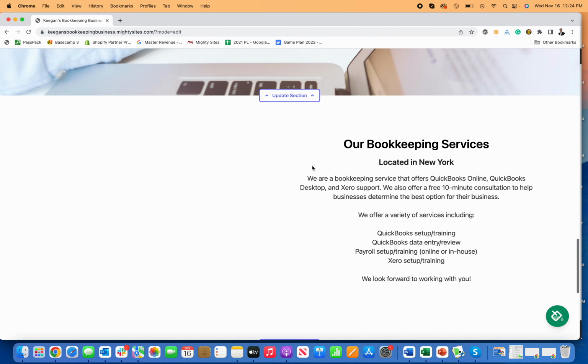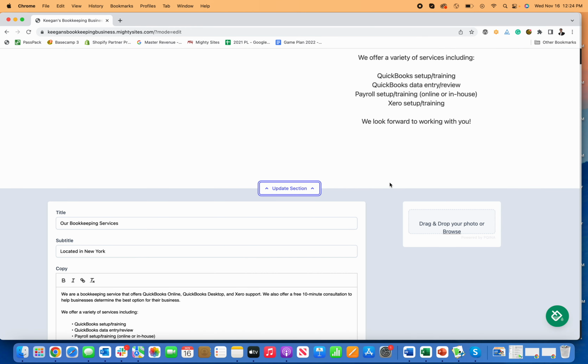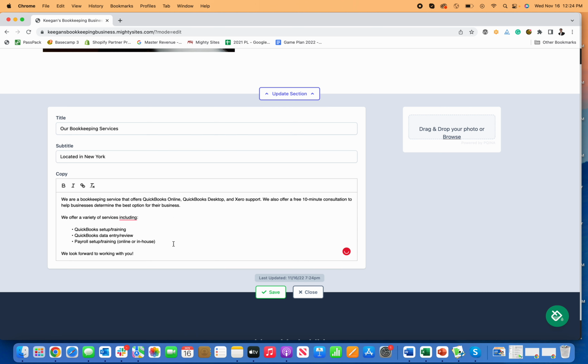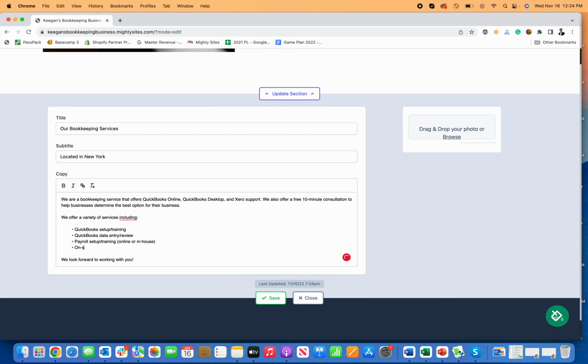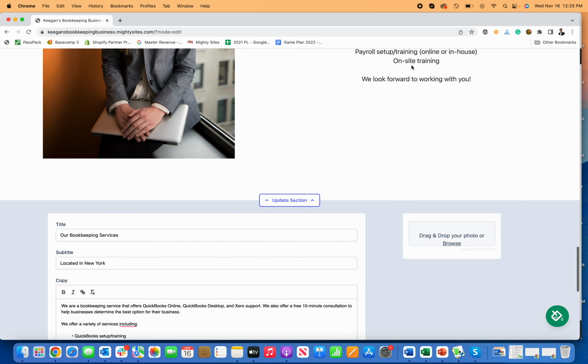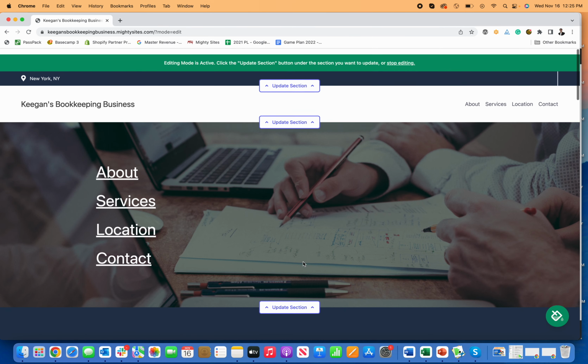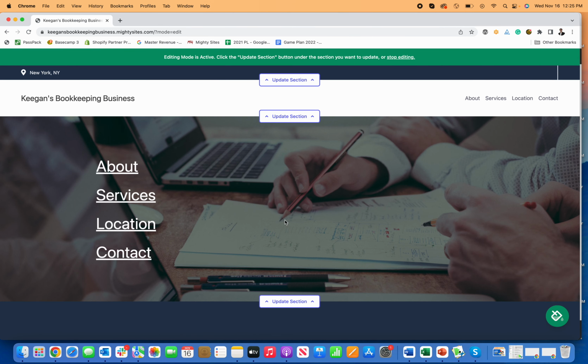I can upload any of these images, change them out. I can easily edit any of the text. So let's just say I don't offer this service, but I do offer on-site training. You'll see this populate right here as I write it. And I can click save and close. So just like that, I've just created 3 small business websites.